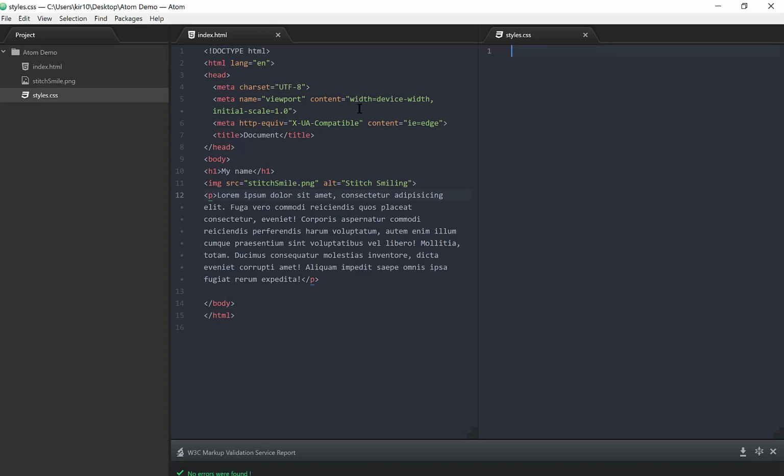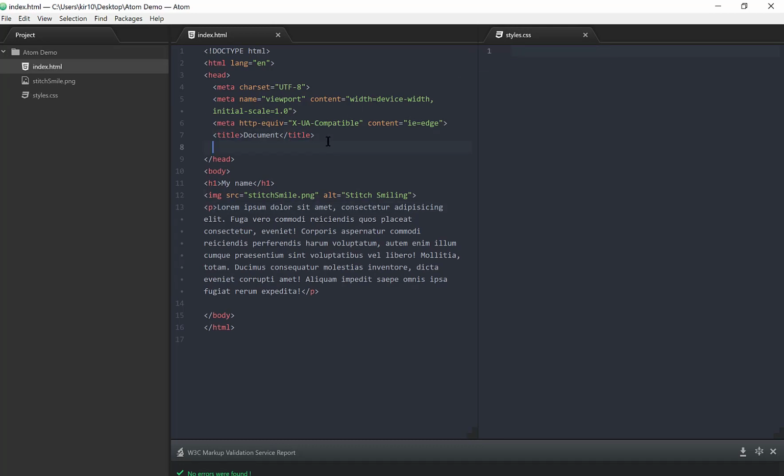I need to create a link to that style sheet, so I'm just going to type the word link and tab, and that's kind of handy so I don't have to worry about all of that. I'm going to type the word styles.css and save that. So we should have a style sheet. Not quite sure. Let's see.